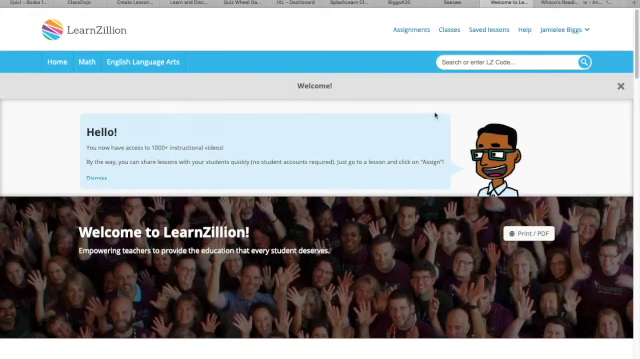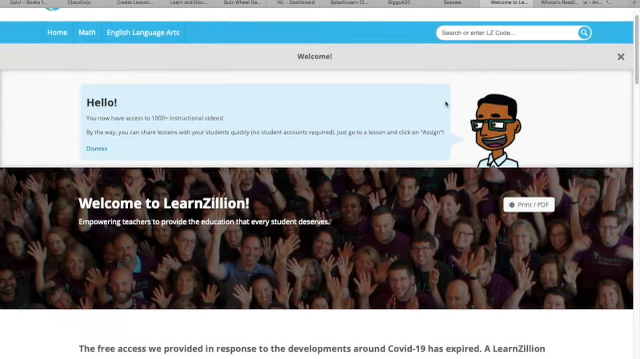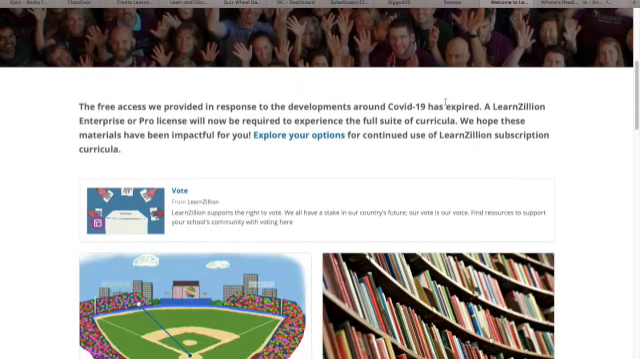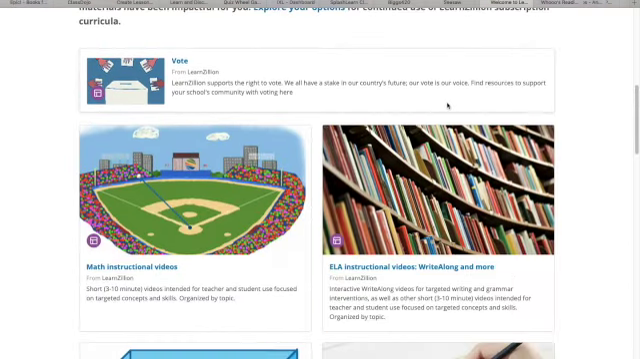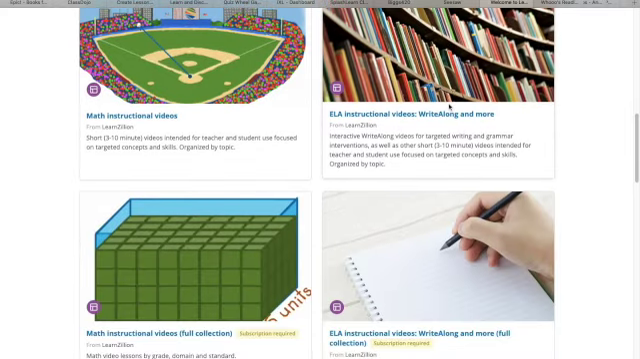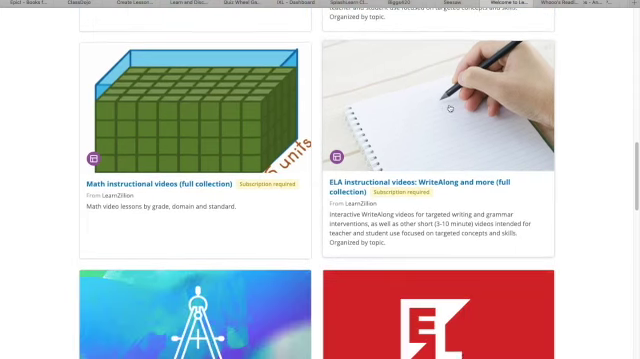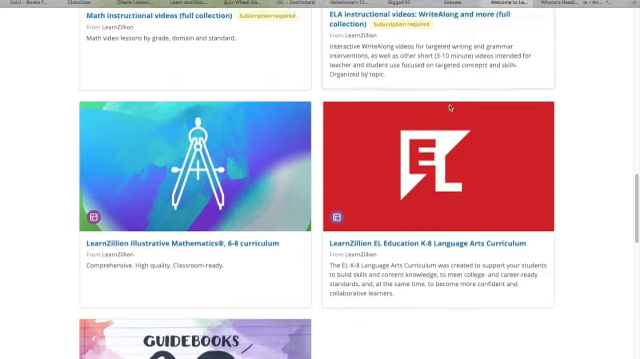Another one that I really like is LearnZillion. LearnZillion is a free student engagement lesson platform where you're actually able to go through lessons with the students and they participate. You can create accounts for them, you can assign lessons, and you could do virtual lessons while they follow on their iPads. You could use Zoom or Google Meet or whatever virtual platform you want to use to meet your students and actually engage them with these lessons in real time.